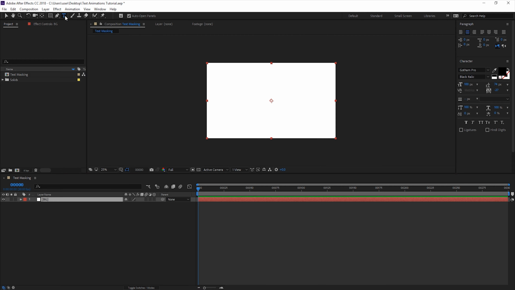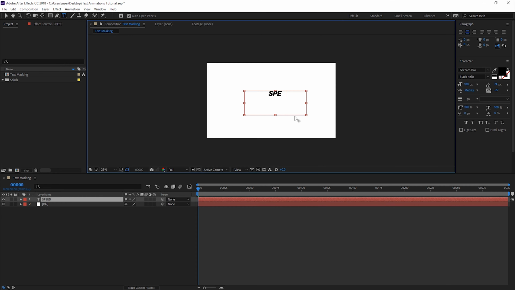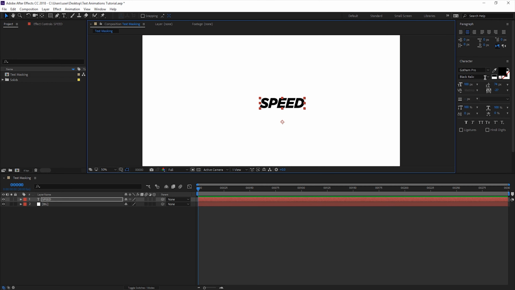Next up, click on the Text tool, or you can hold down Ctrl T to bring it up. And then just click and drag. Speed. The font that I use for this one is Gotham Pro, and set it to black italic. And you can also use this button down here to make it even more italic, but I'll show you what I like to do instead.